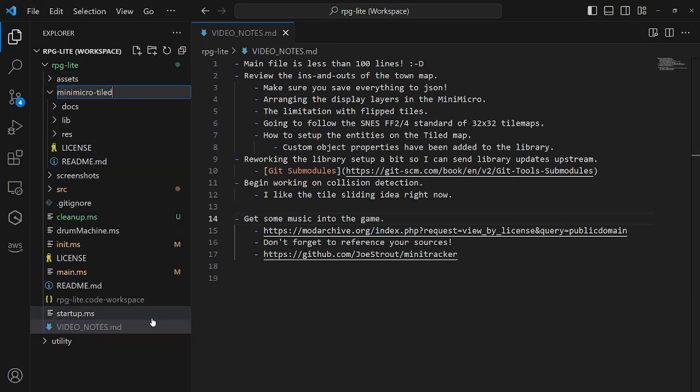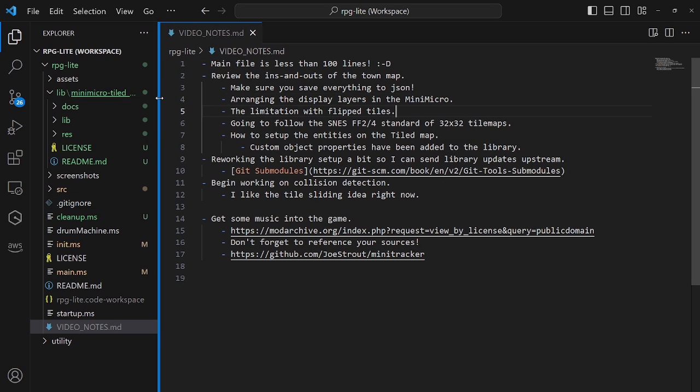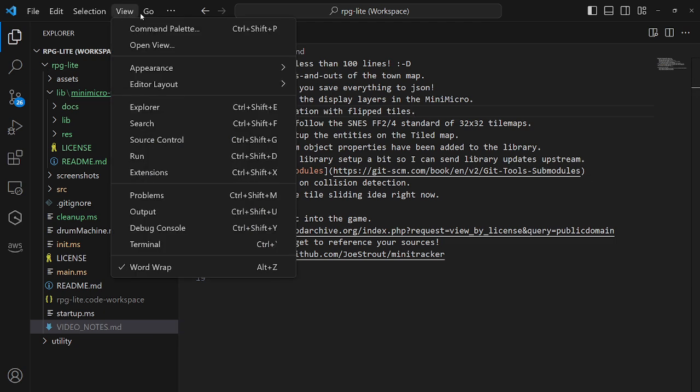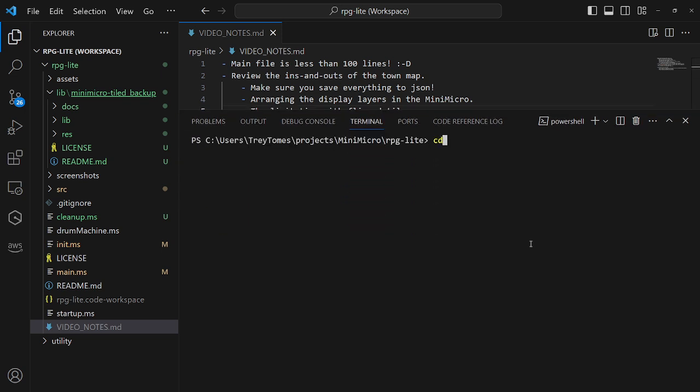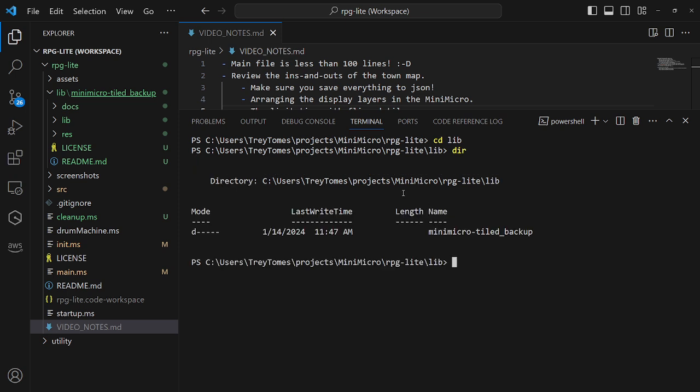First of all, let's back this up. I would hate to lose the work I did there. Although, it's all saved to Git. Anything you put in Git is never really lost. So we need that. Go and open a terminal. And you can see like that's where our backup tiled library is.